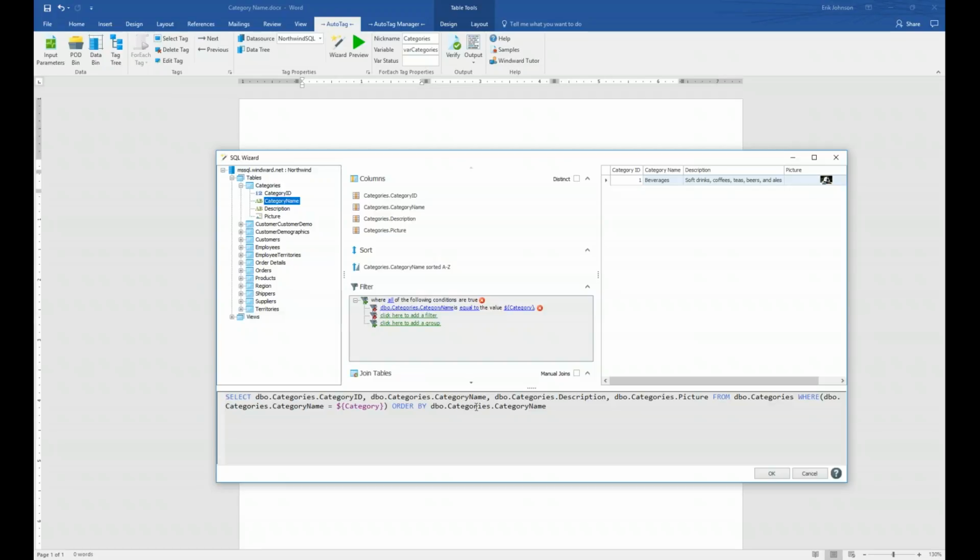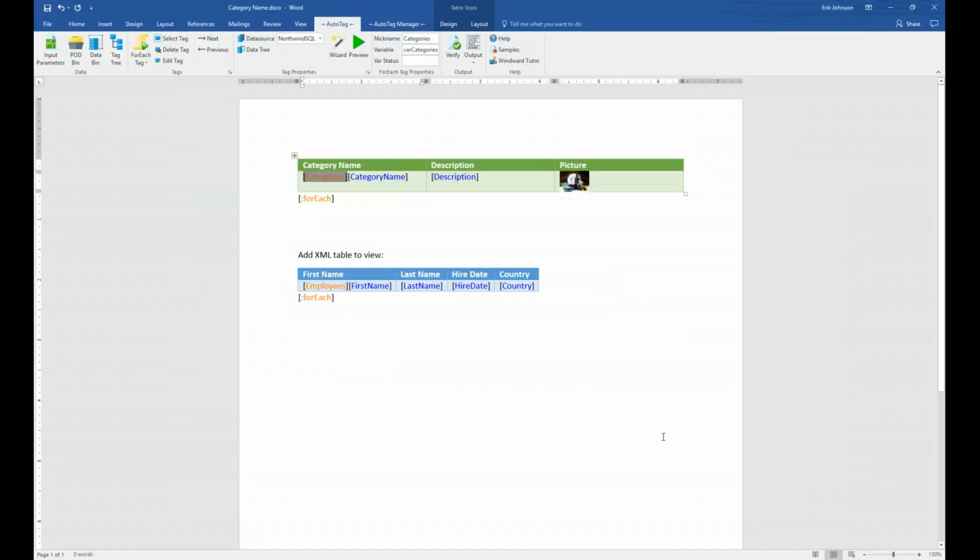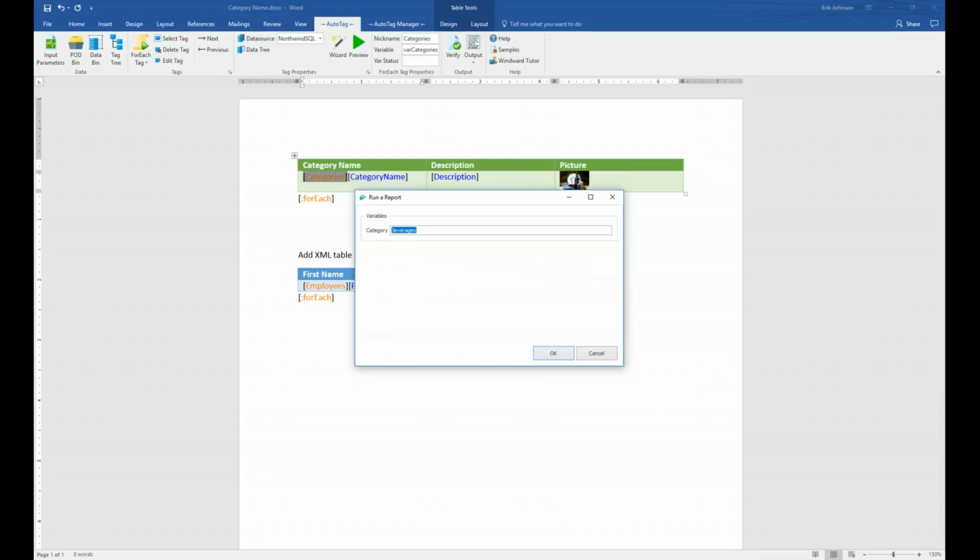Now that we set up the input parameter to equal the category name in the categories table, let's go ahead and click OK. Now what happens when we generate output? Click yes. And you'll see the variable part, and there could be many variables. For right now, I only have one. But as you can see, we set it to beverages, so it's beverages.